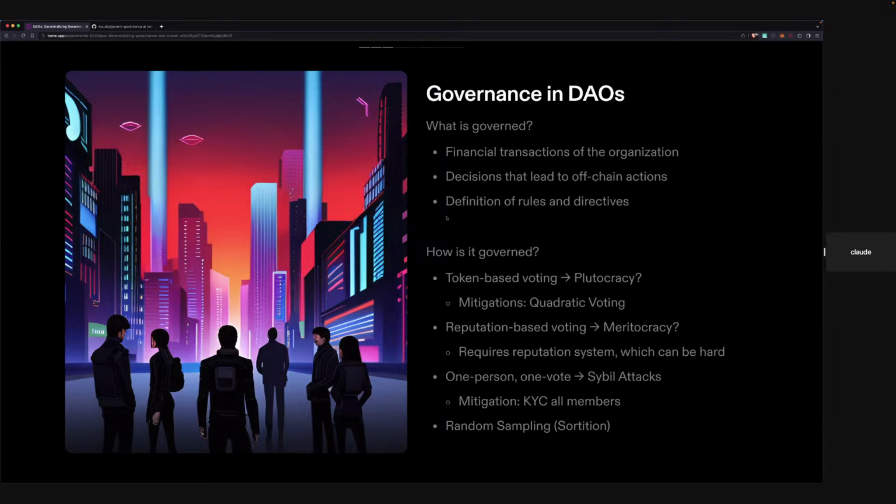There are some mitigations for that, like quadratic voting. I'm not going to go into that here. Other mechanisms are, for example, reputation-based voting. You could assign reputations to members of a DAO, and the better your reputation, the higher your voting power is. So this would end up in a kind of meritocracy.